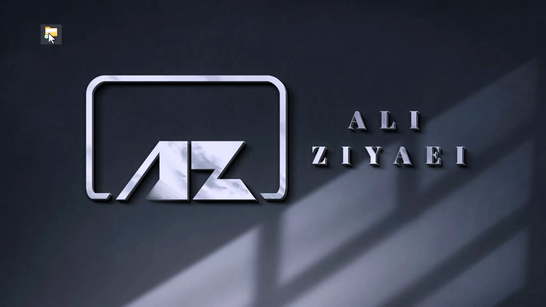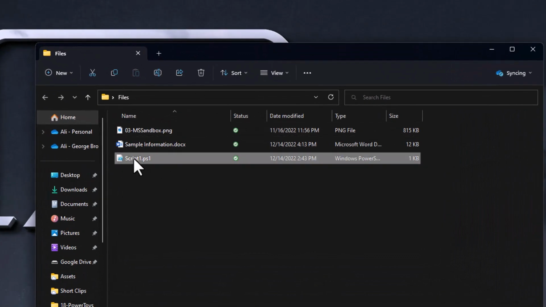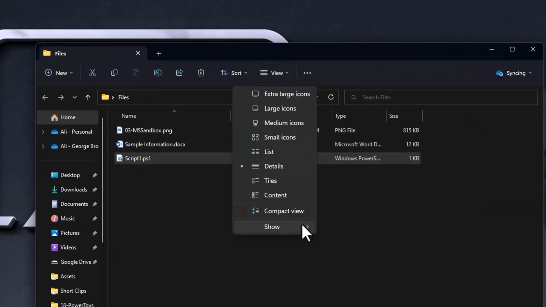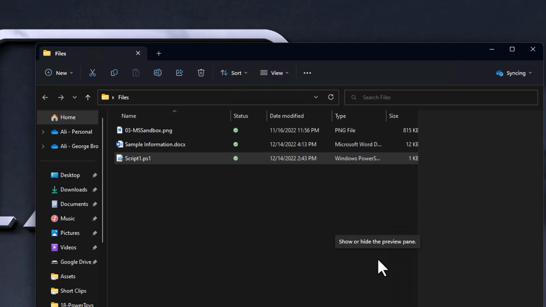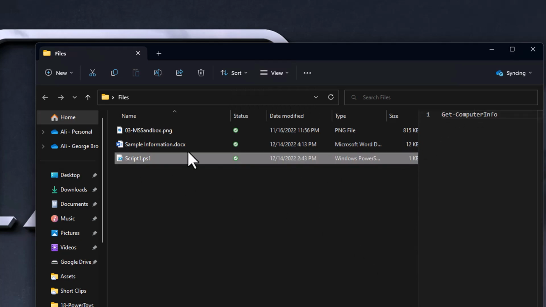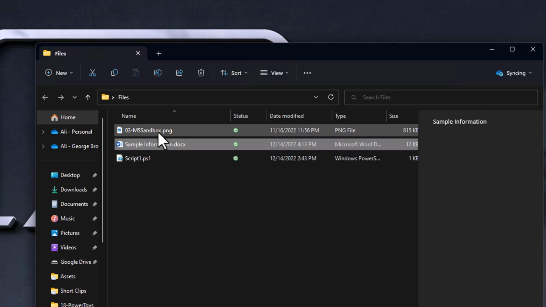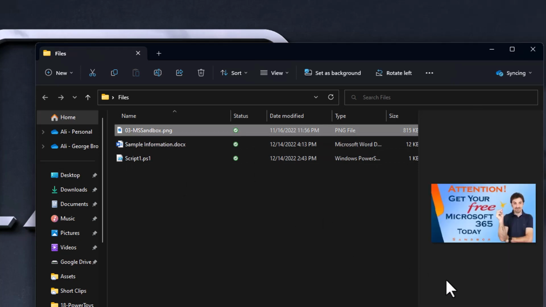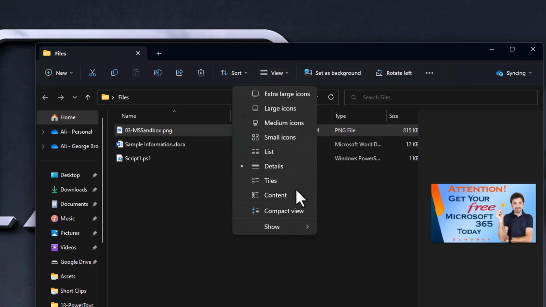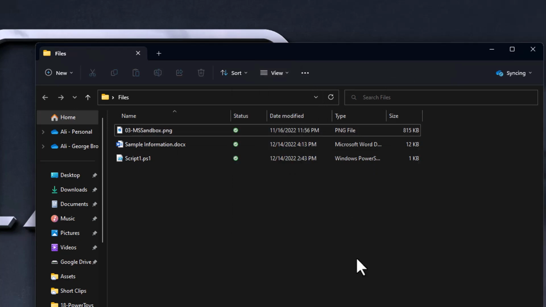When enabled, simply go to your File Explorer, select the file you want to see, and from the view, select Show Preview pane. This will open the preview pane to the right, and by clicking on each file, you can see a preview of the content of that file. To close the preview pane, repeat the above step. Go to the view, from the show, remove the checkmark for preview pane.